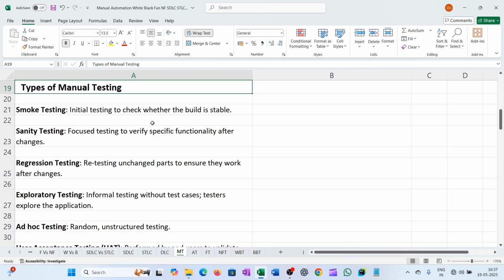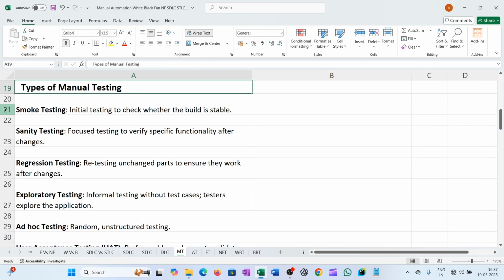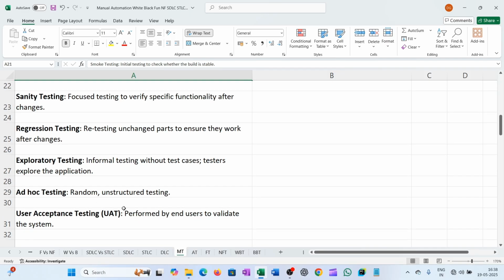Now we'll see some types of manual testing. Generally there are functional tests and non-functional tests. Non-functional is for tool based, but functional testing covers all types of manual testing: smoke testing, sanity testing, regression testing, exploratory and ad hoc testing, and user acceptance testing. These are some manual testing types.